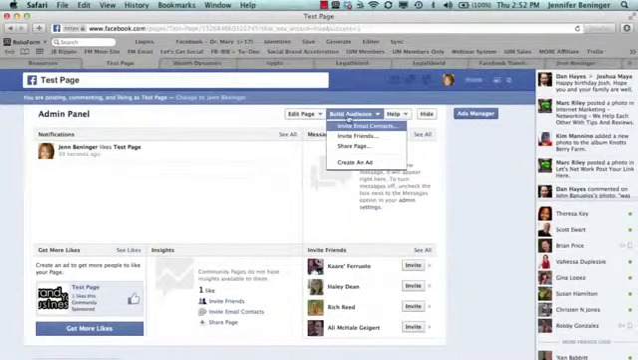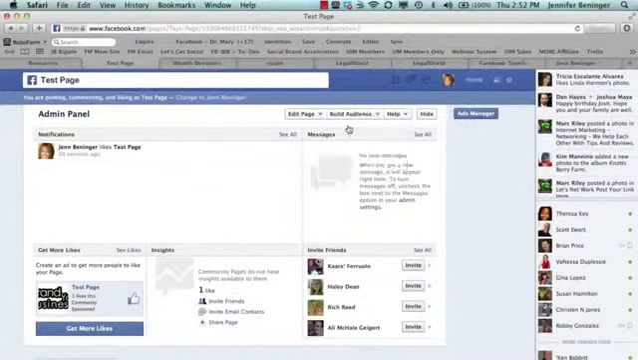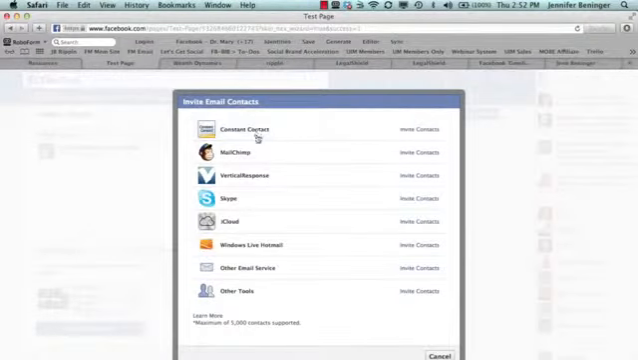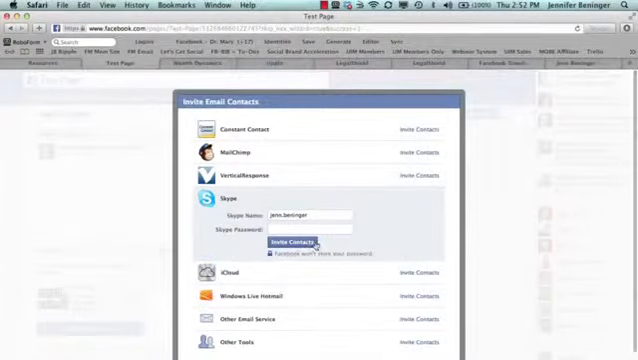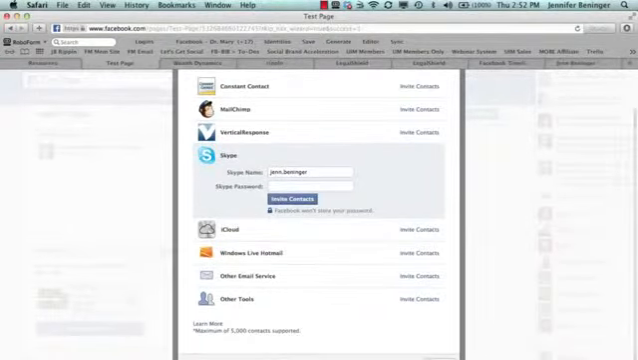Building an audience is huge. You can invite your email contacts, which I mentioned before. You just click on it, and these are all the different ways that you can invite contacts. They're really self-explanatory. If you're going to invite your Skype contacts, you just put in your Skype information and it invites your contacts for you. Okay, so we're going to get out of that.